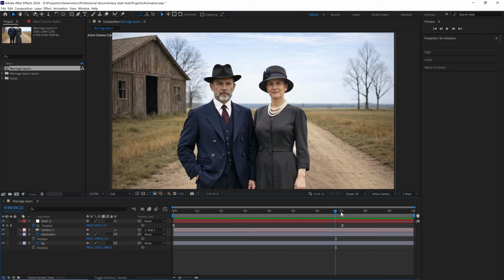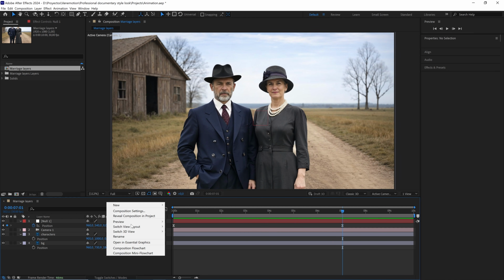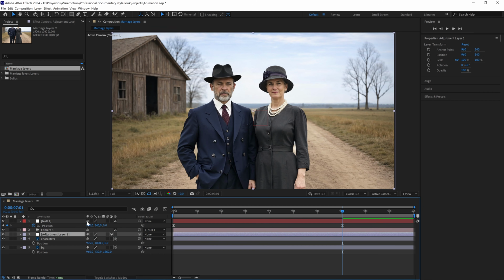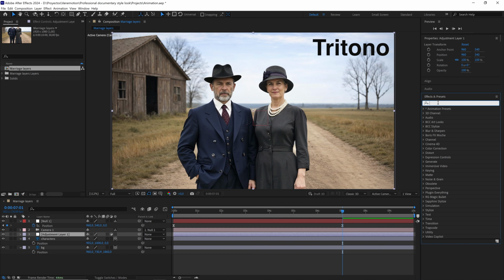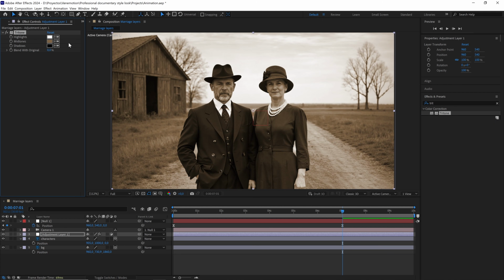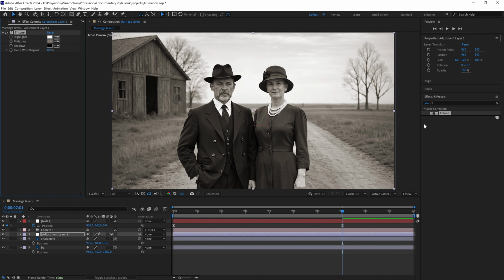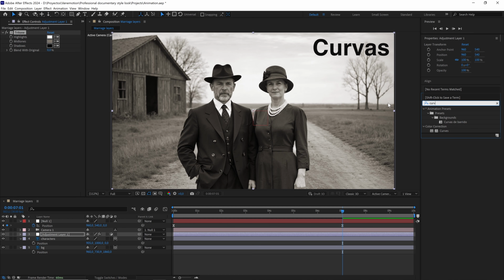Now we start with the color correction. We create an adjustment layer and place it on top of the Photoshop layers. We are going to apply two effects to this layer. The first one is called tritono. In the midtones, we are going to lower the saturation quite a bit, setting it to about 15%. We also add some curves to give it a little contrast.